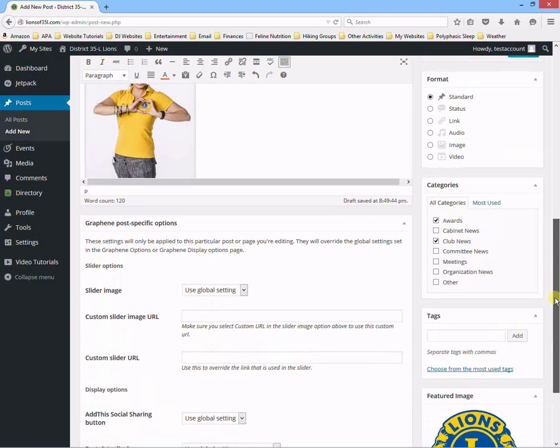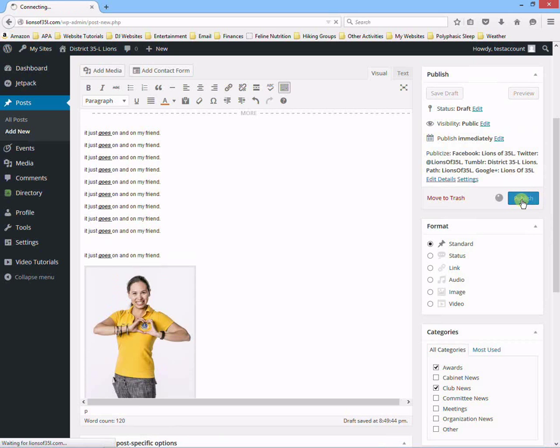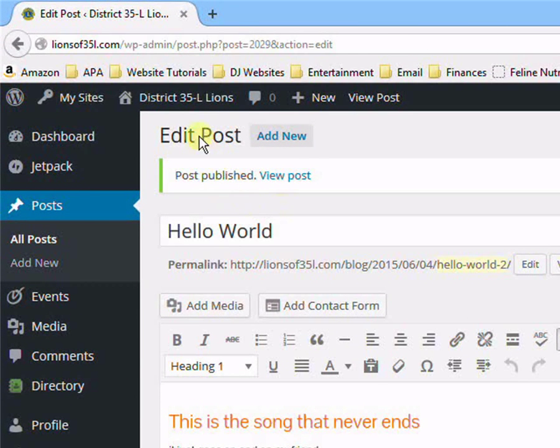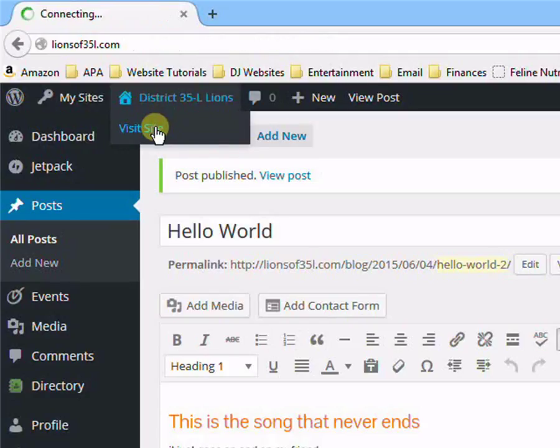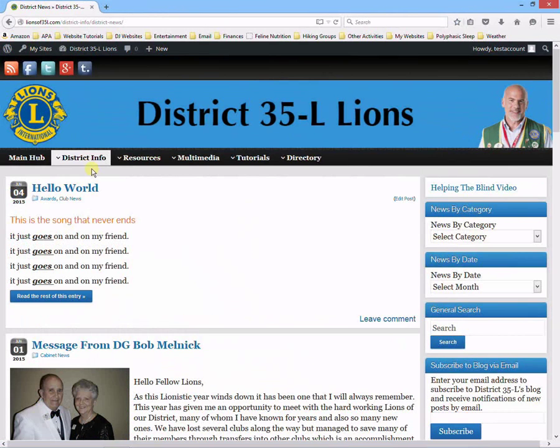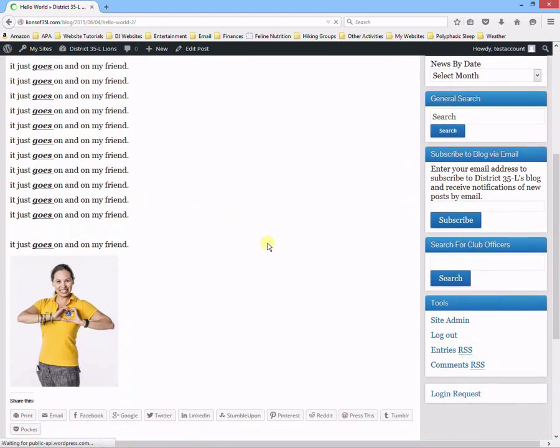And once you have all of that information filled out, you click the Publish button. And it'll tell you the post has been published. If you'd like to view the post, you come up to where it says District 35 Lions up at the top here and click Visit Site. Then you go to the District News section. And because this is the most recent post that we've done, it shows up here. Since we had that image at the bottom of this and I had the More tag placed in there, which cut off the rest of the article, you would have to click on the actual article to pull it up.